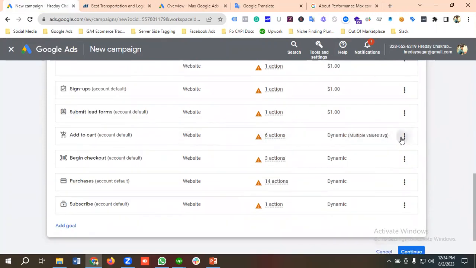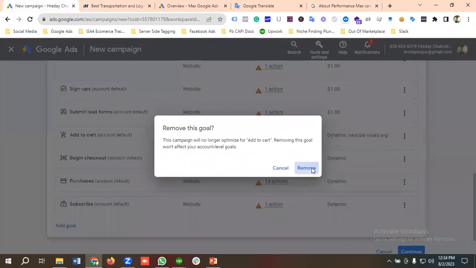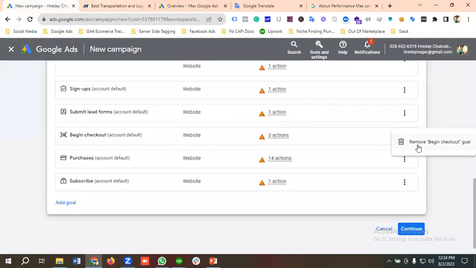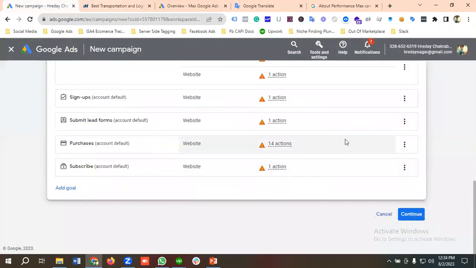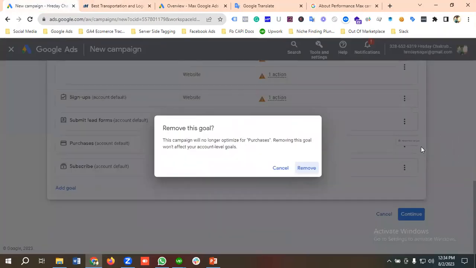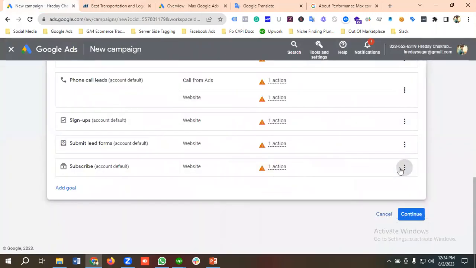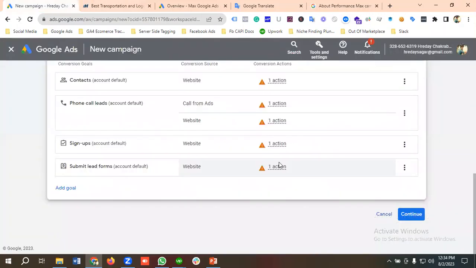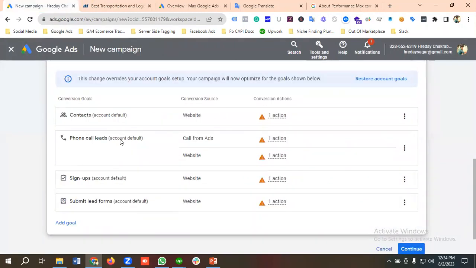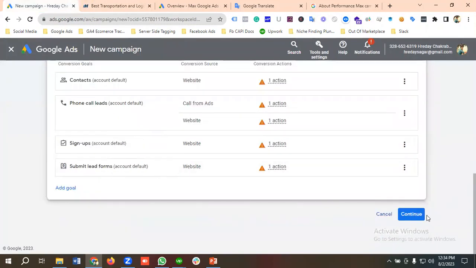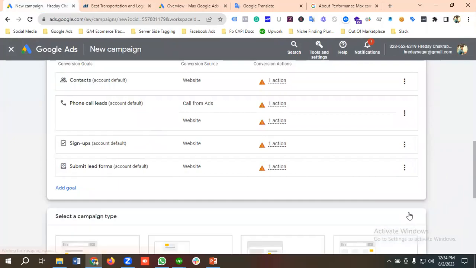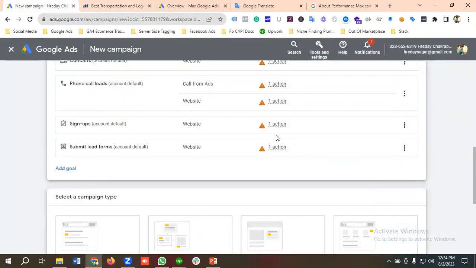So I'm going to remove add to cart, begin checkout, purchases, and subscribe from the conversion goals. I'll keep contacts, phone call leads, sign-ups, and submit lead forms as the conversion goals. Then I'll click on Continue.